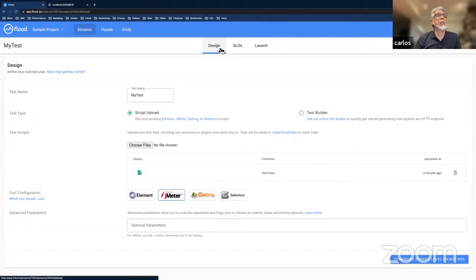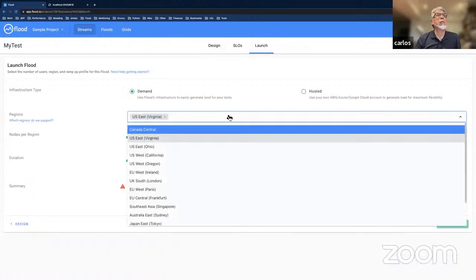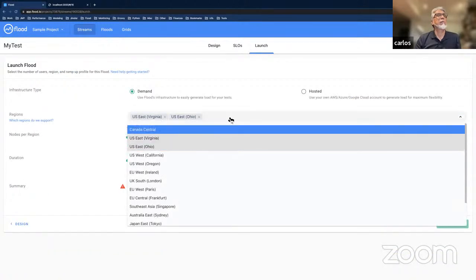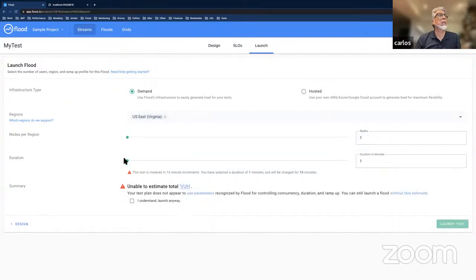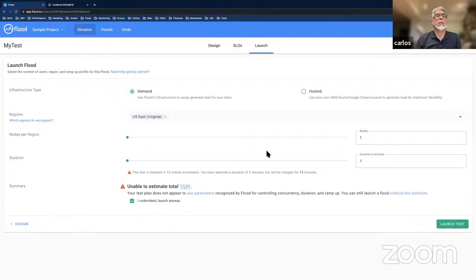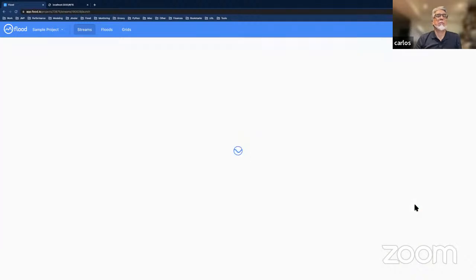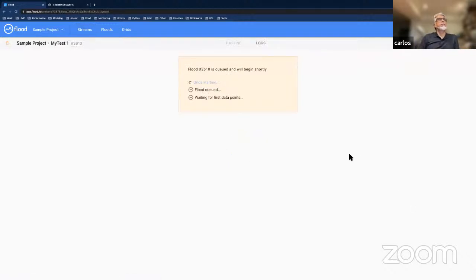We've got the design and the launch. We can run it in 2 if you like, but no, we're going to do it in one. Now we can launch a test. The test is being queued.